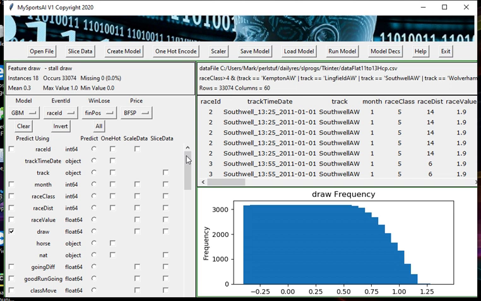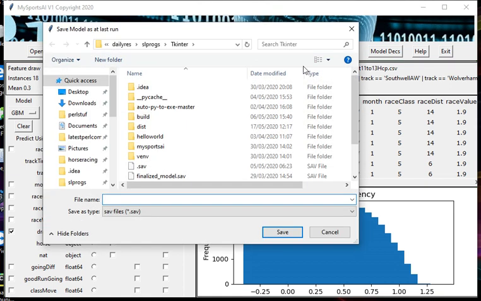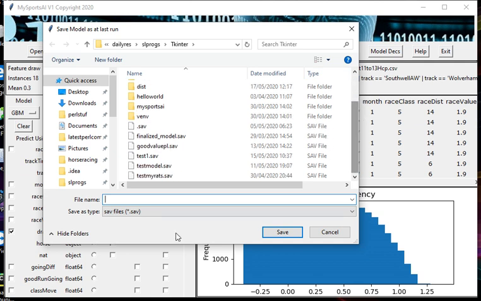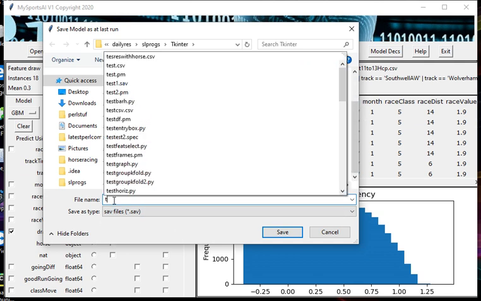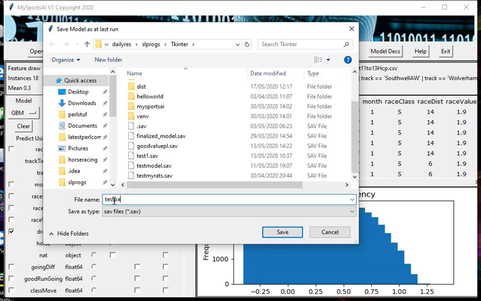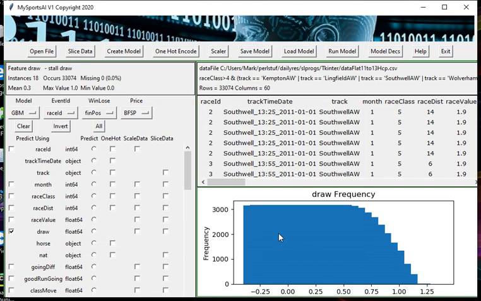Okay, finally, we've created a model. We may want to save it for later. We can click on Save Model. We just need to name it. I'll put it as test pace as a name. Click Save. The model has been saved.